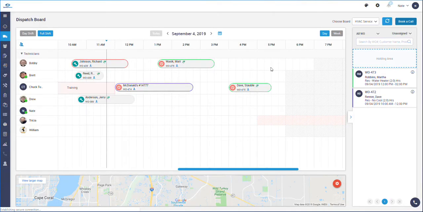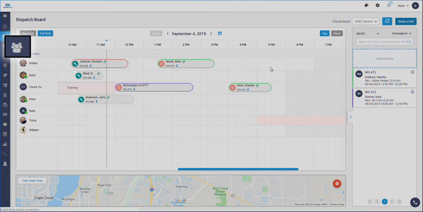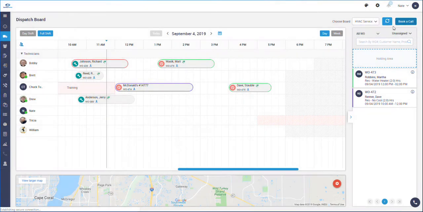This tutorial covers how to create a work order in ServiceFactor. In ServiceFactor, you create a work order from the customer file, which can be accessed from the menu on the left-hand side of the screen or by clicking the Book a Call button from the dispatch board.